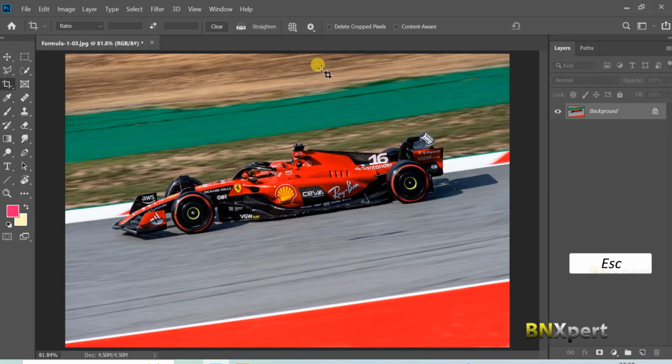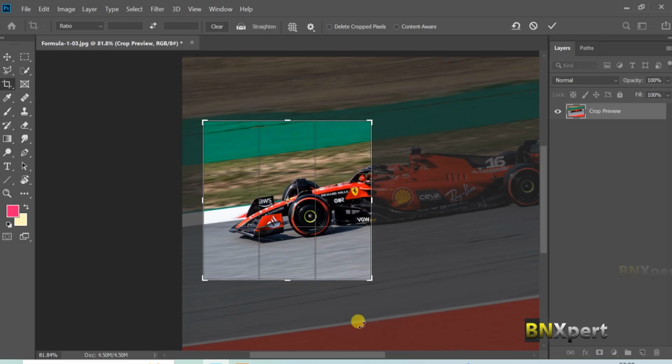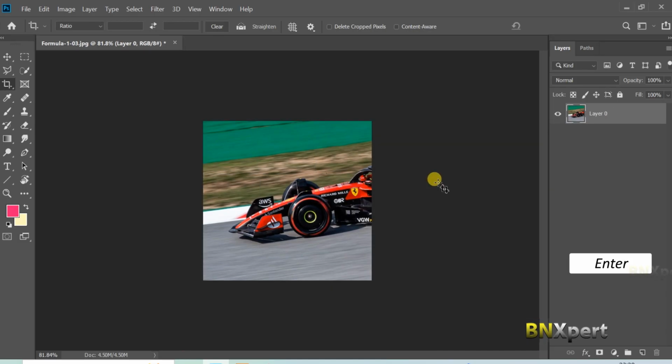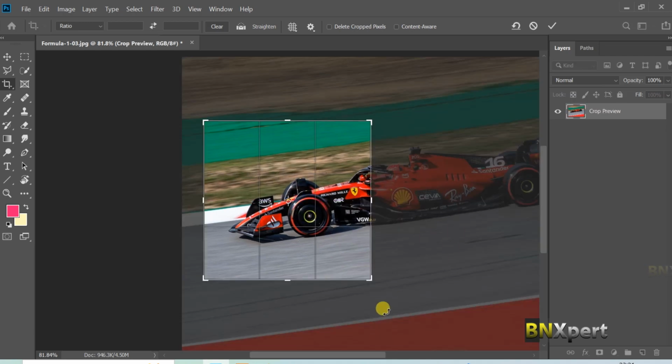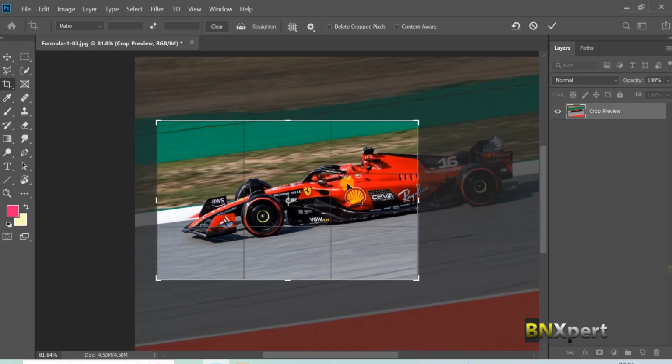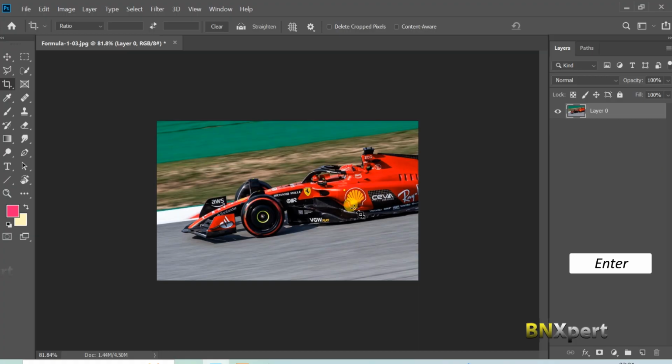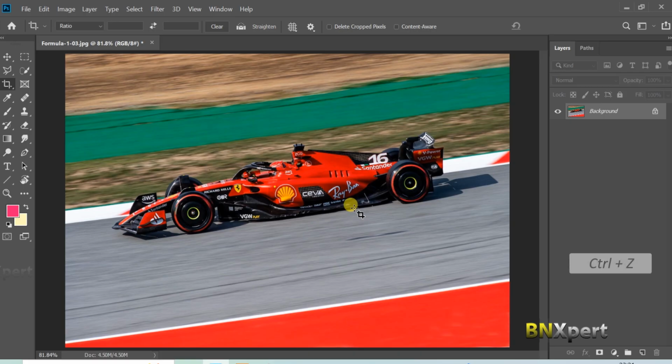The next option is delete cropped pixels. When you crop the image, it doesn't mean that the outside areas are completely deleted. When you again click and drag with the crop tool, you can see those pixels are still there. We can get them again by dragging the crop handle outside. In case you want them to be deleted permanently, then check the delete cropped pixels option here.